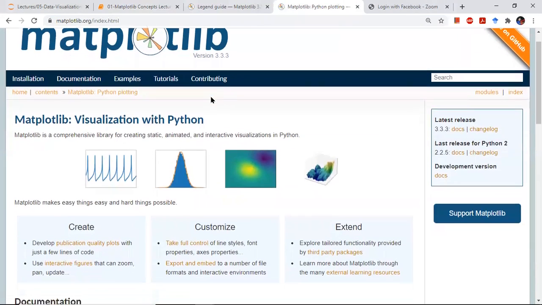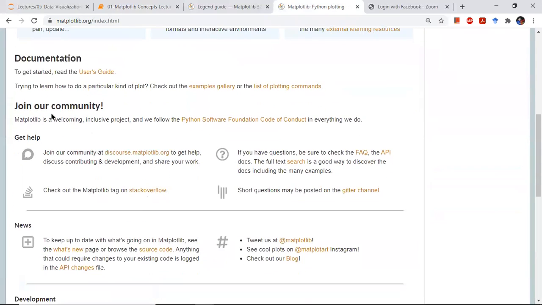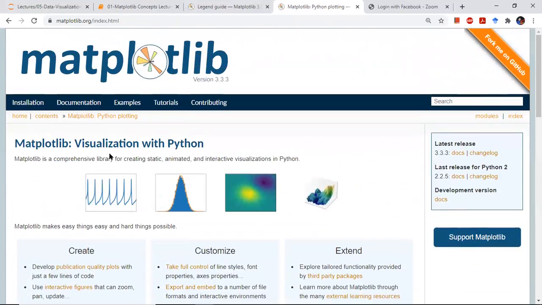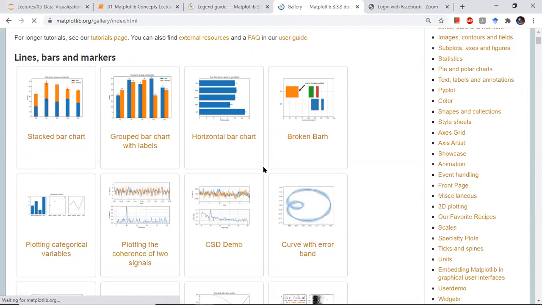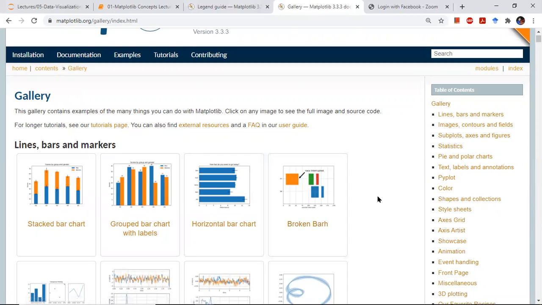As you can see, it allows you to create, customize, and extend different kinds of visualizations. You can look at the complete user guide, how to use different functionalities, different methods and functions of this particular library. You can very well join the community to post your queries, or to answer other people's queries. The important page that I want you guys to look at for sure is examples. This page takes us to a collection of all the kinds of graphs and plots that we can make using this Matplotlib library.